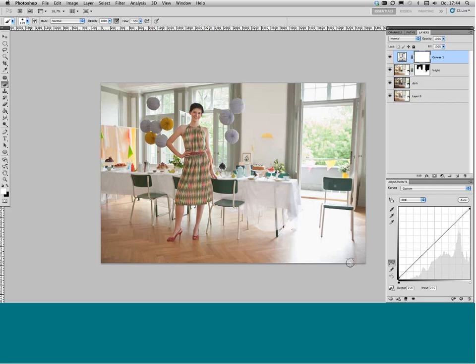Okay, yeah, the question was, do you ever use the color range tool in Select to create the adjustment layer mask?